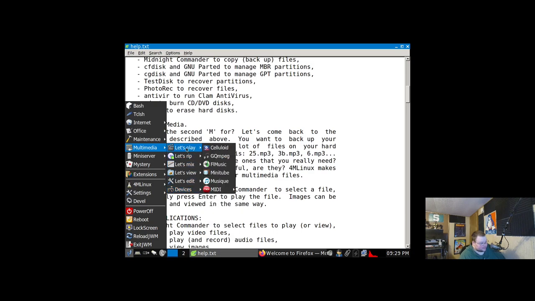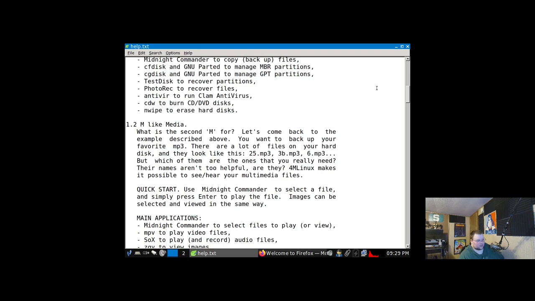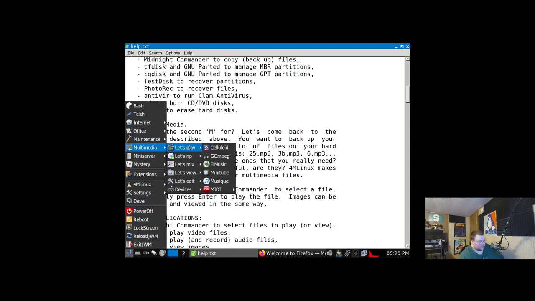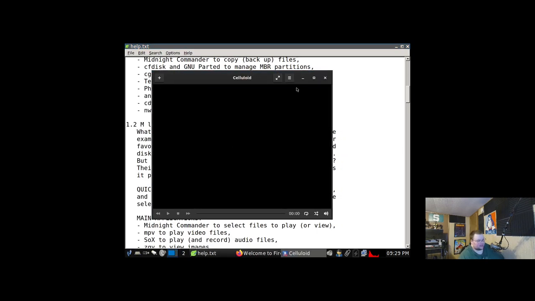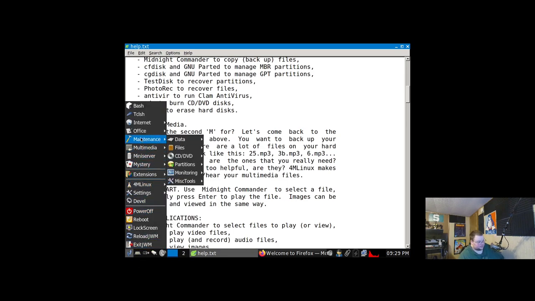Devices, but I still don't see MPD. I see Minitube. I'm assuming that's for playing YouTube videos. So that is for playing YouTube videos. And interesting. Okay, so if we go back here and do... Yeah, Celluloid, that's going to be a video player. Okay. It says MPV is installed, but I don't see MPV here at all.